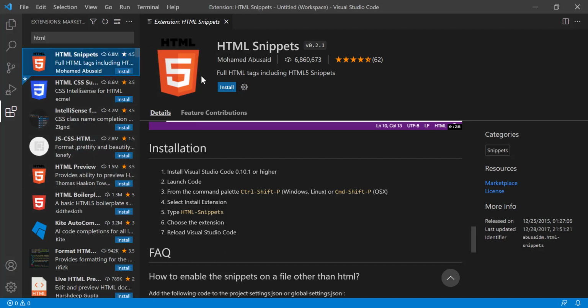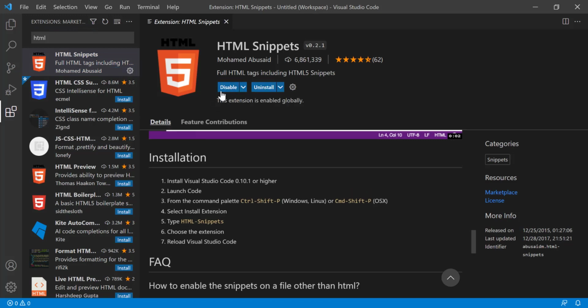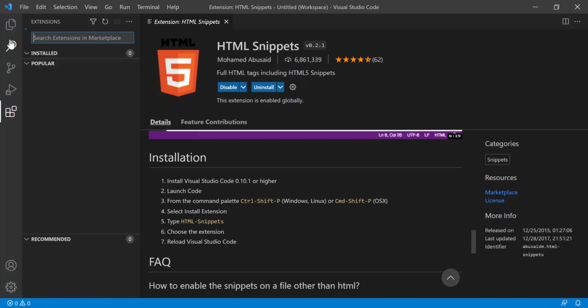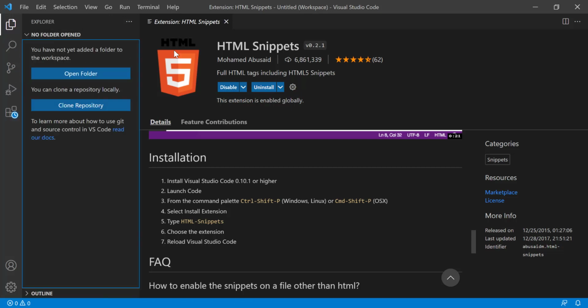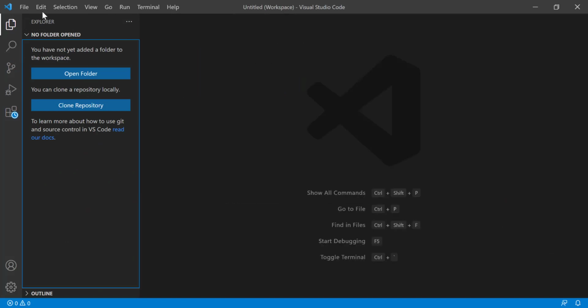I am going to install an extension. Suppose I will install this extension. Okay, click on install. When you click on the install button, this extension will be installed on your computer. After installing the extension, you can disable it anytime, or you can completely uninstall this extension. Now if I remove it, I am going to another file. Okay, I am working here.